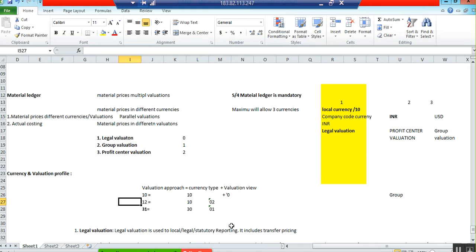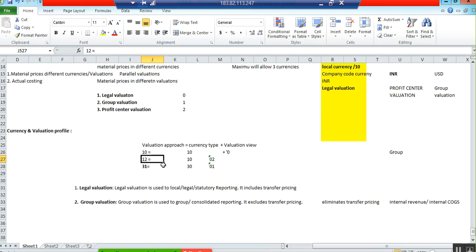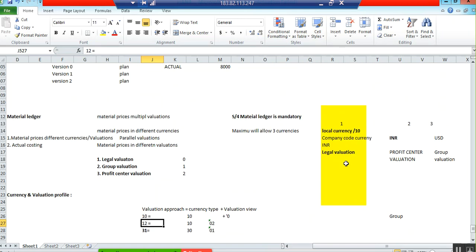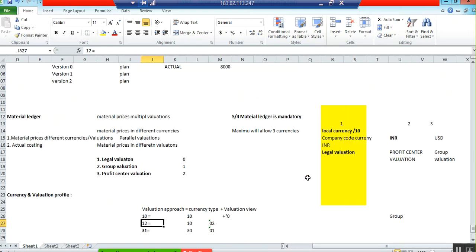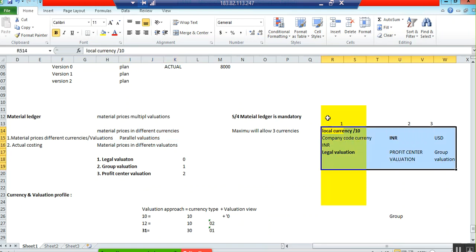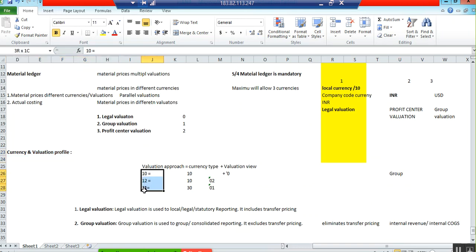The currency type of valuation approach we will follow is 12, and currency type 12 also should be there. Okay, so with this we will follow to test. Now whenever we activate material ledger, at the time we decide to do material prices in multiple valuations, multiple currencies in this way, the same should be in sync in the currency and valuation profile. So now you create valuation approaches or currency types in currency and valuation profiles this way.